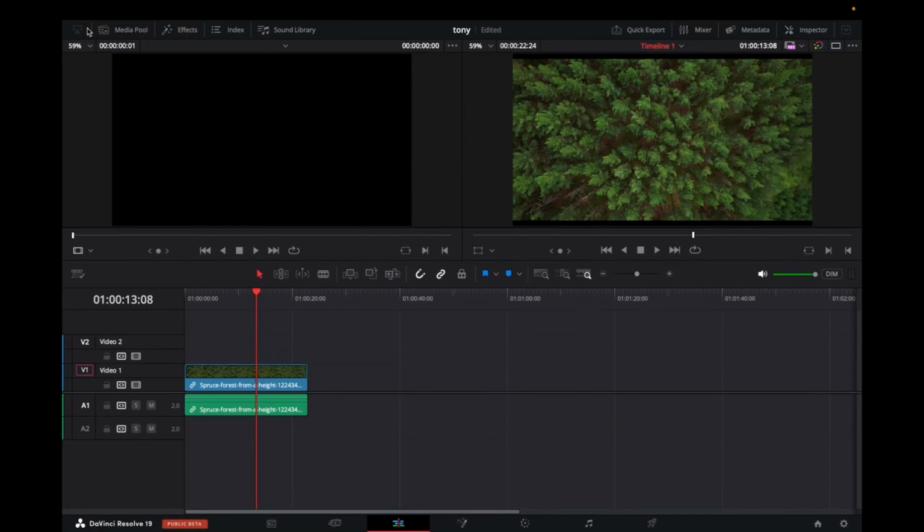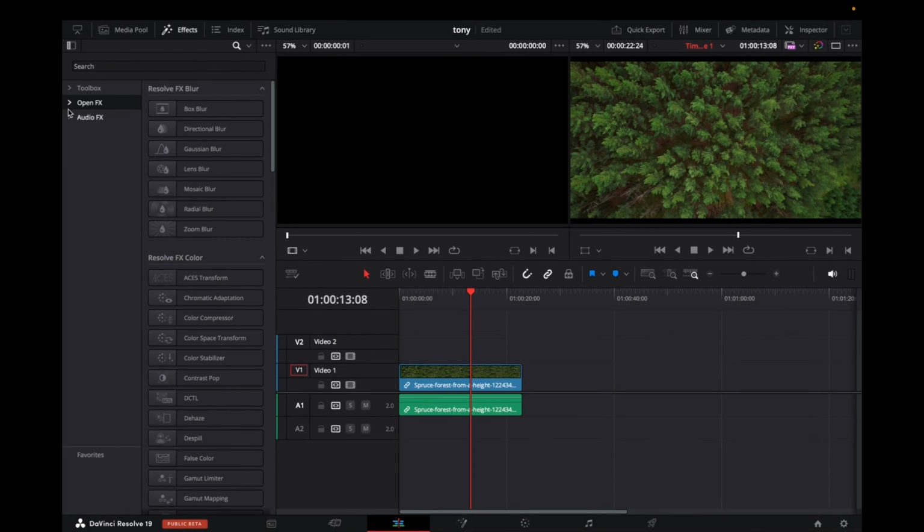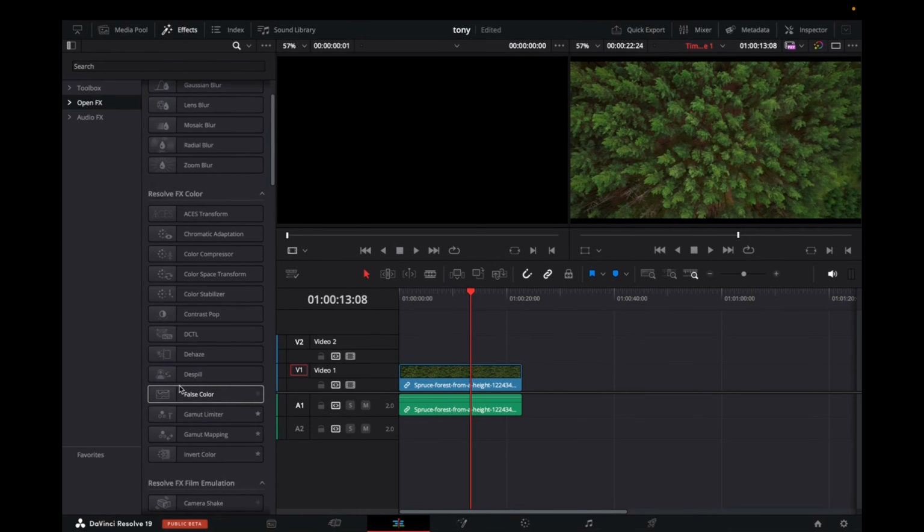Today I'm going to quickly show you guys how to add effects onto DaVinci Resolve 19. So it's super simple. We're going to first go to Effects at the top left corner. And now we want to make sure that we're on Open FX. So these are the effects we want to play around with.